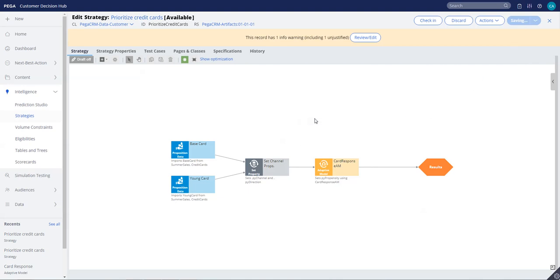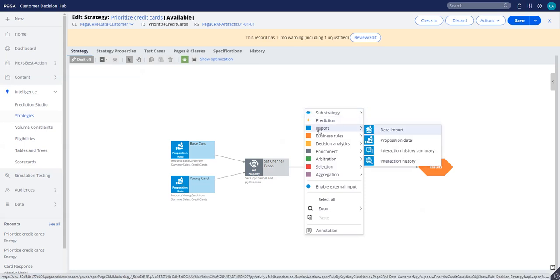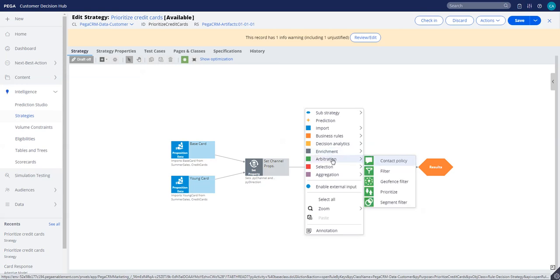Now just quickly, on the strategy pane, if you wanted to create additional components, you can pick sub strategies, or import the data using the import wizard. And for all the business rules, you can plug in decision tables and decision trees. You can plug in predictive models, adaptive models, and scorecard models also. You can do data joins, data enrichments, and arbitration. Basically, you can filter the offers.